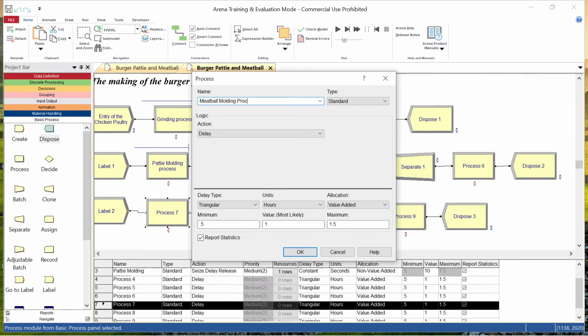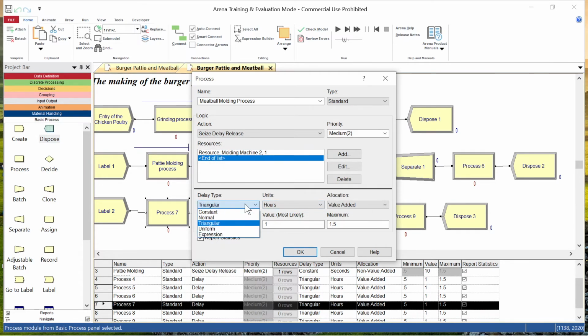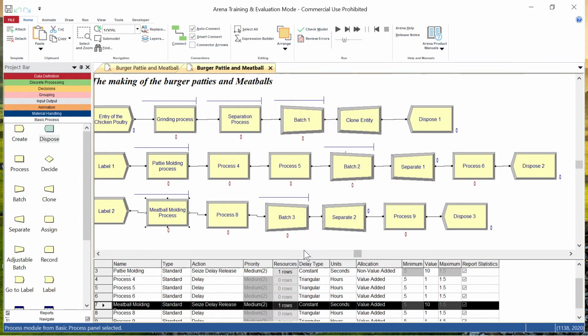Alright, and this is the molding process, and the same: seize delay release, and the resource is right molding machine 2. So this is actually the second machine. So the unit of the machine is only 1. So I hit OK. Alright, so remain as constant by second and 10 seconds, the same running time.